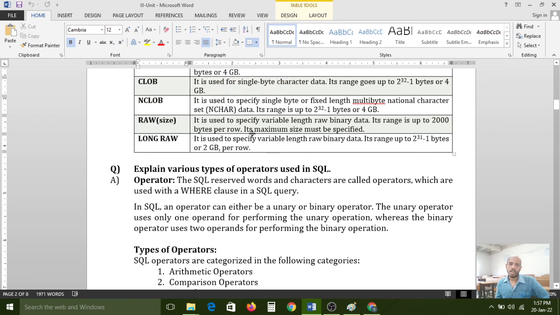RAW is also one of the data types. It is used to specify variable length raw binary data. Its range is up to 2000 bytes per row. For example, now I want to store a record of data, a variable length of record data. In a record, as many columns as we have to maintain, internally it can use the raw data type.